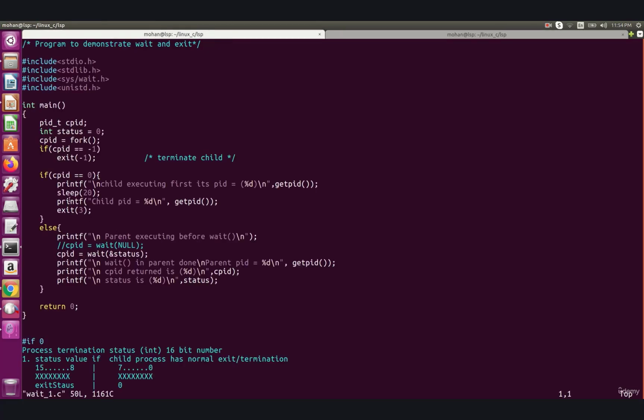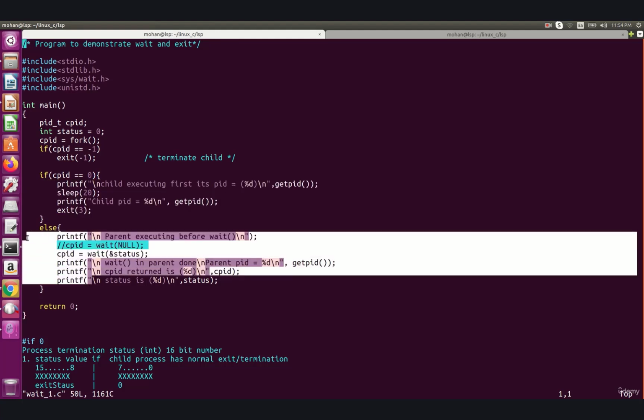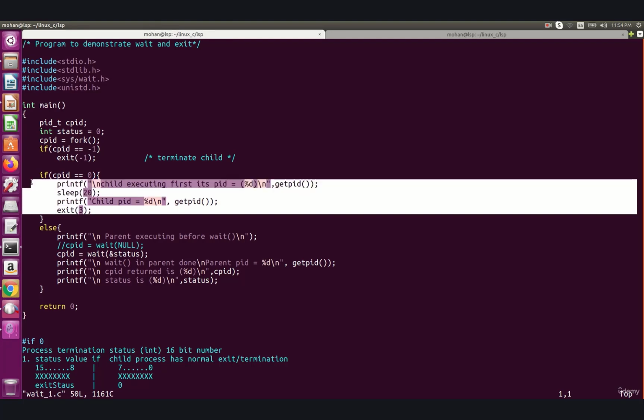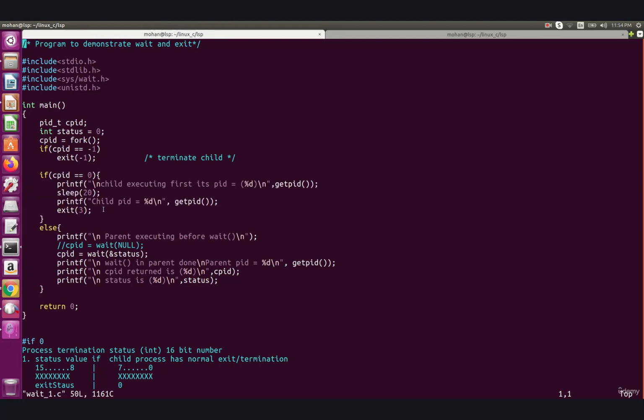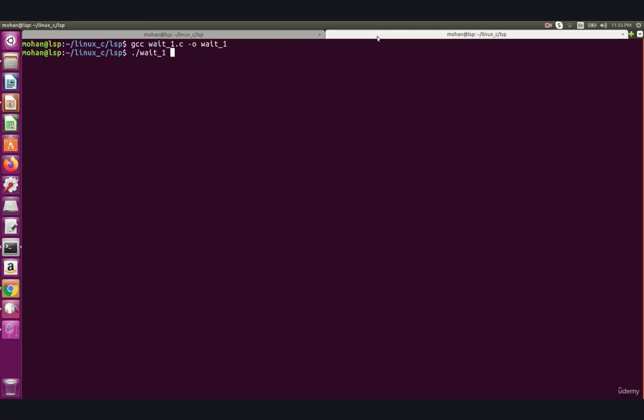So here, when we execute, we get two processes in memory. One will be the parent and the other will be the child process. And the child process prints its PID, and let's see the output. Okay, so we have got the parent executing before wait.